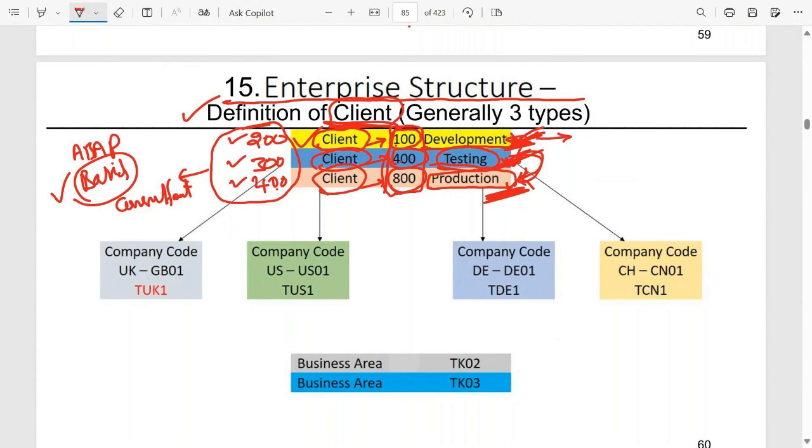Okay, so that is the reason our team will create that. In our team, the basis consultant will create the client first. This client is none other than the one for whom we are implementing the SAP project for the first time. In our example, UK is the company for whom we are going to create the client. For the UK client, 100 is assigned for development, 400 for testing, and 800 for production.